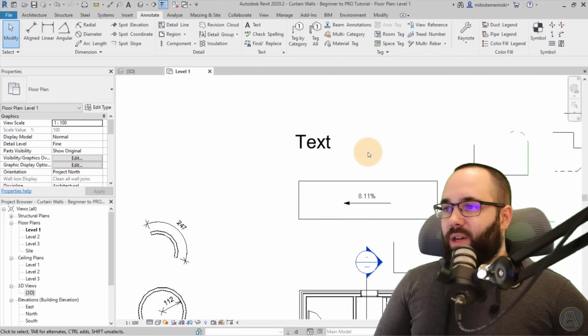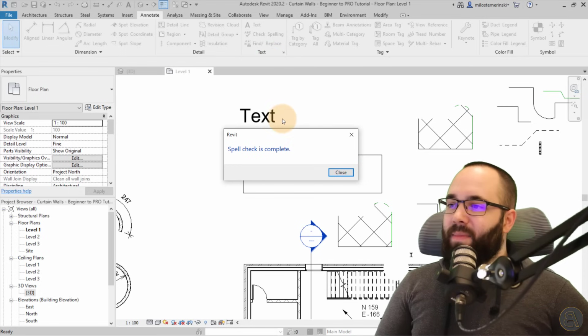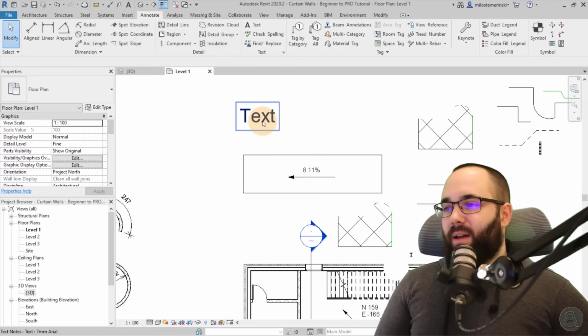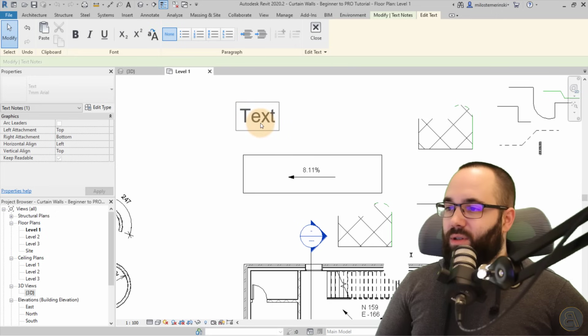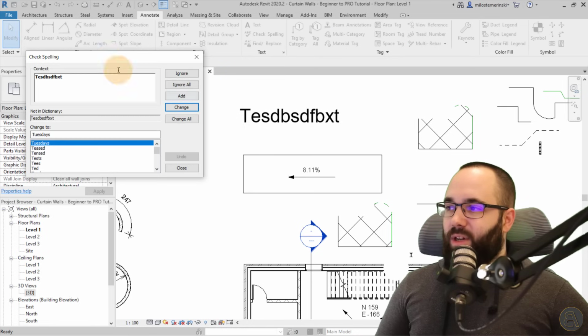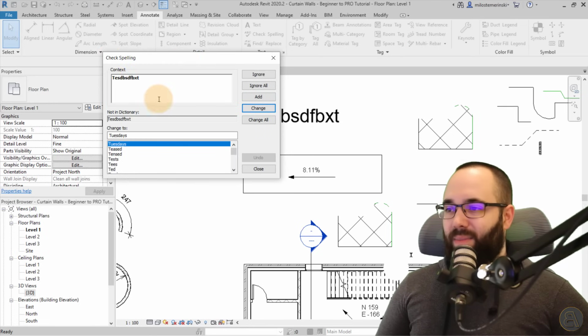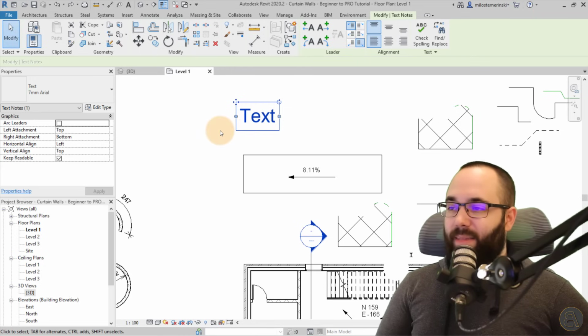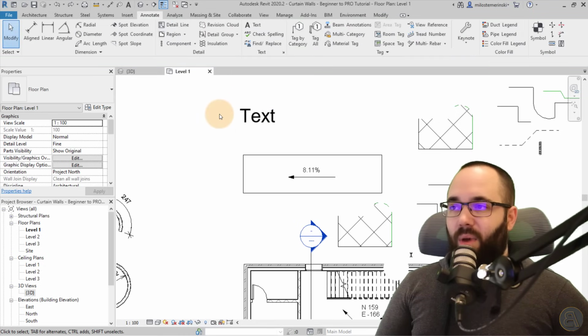Next we have spell checking, or check spelling. Spell check is complete, so no issues here. Now if you did have issues, so if I place something like that and then go check spelling, it's going to bring this up, and then I can either change it, or it's actually going to give me options of what I may have tried to say. So that's cool. So you have that option so you don't make any mistakes in your model.